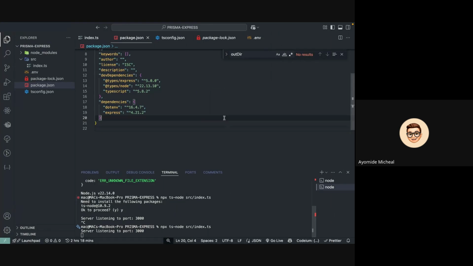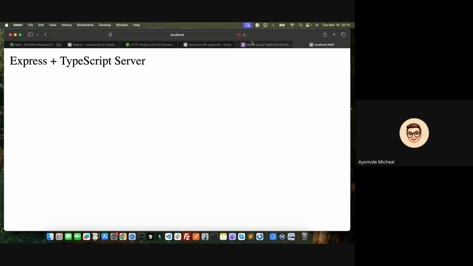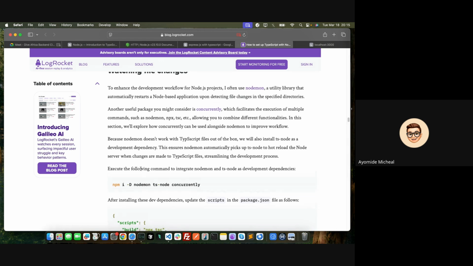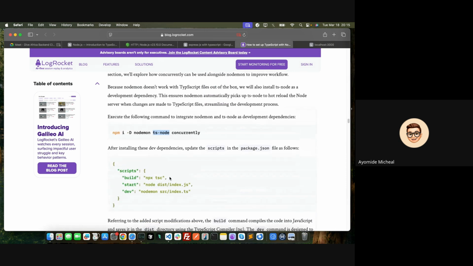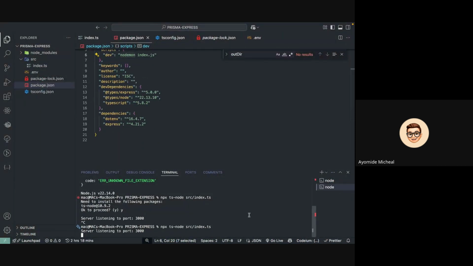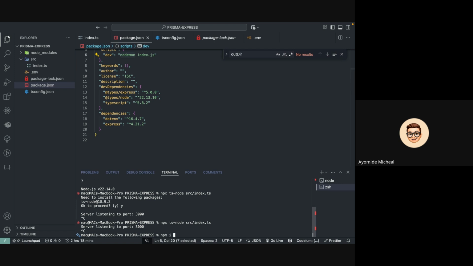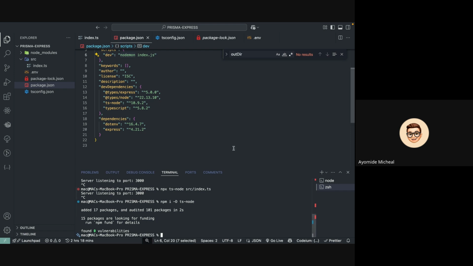However, we don't want to be doing this every time. We want to use nodemon. And how do we use nodemon? We have nodemon installed already. We can install ts-node in our dev dependencies. So I'll just come here and say npm install ts-node as a dev dependency. So yes, we have ts-node as our dev dependency.